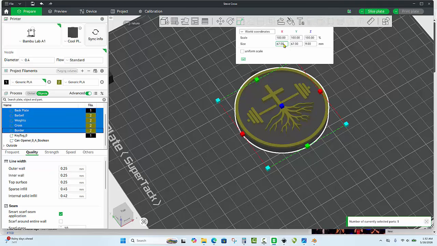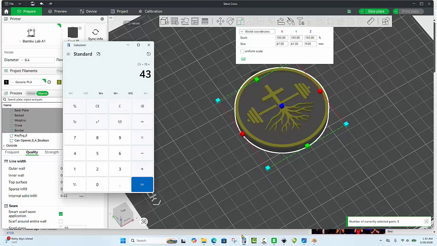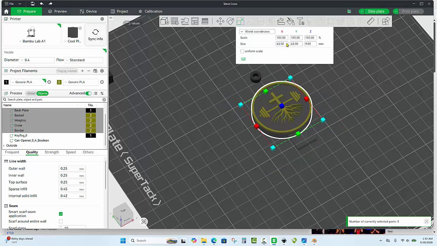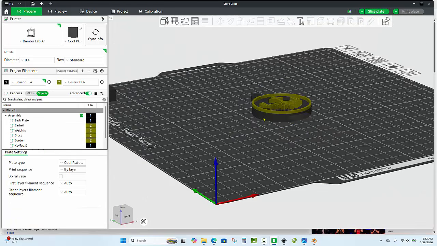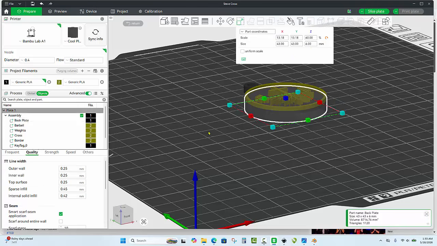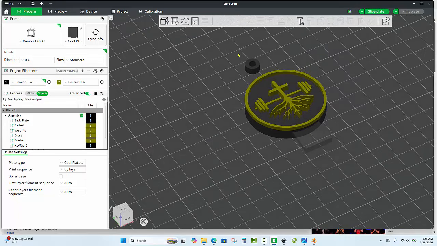Now we're going to scale this down to, we can do the math here. So 25 divided by 4 is 6, and 25 plus 18 is 1.75 inches, roughly. So that's 43 millimeters. So this is going to be 43, and that is going to be 43. Okay, that's 1.75 inches. Now, the thickness of this bottom piece, let's go ahead and look at that, is 6 mil, so that didn't change. And that's perfect because we need that, 6 mil.